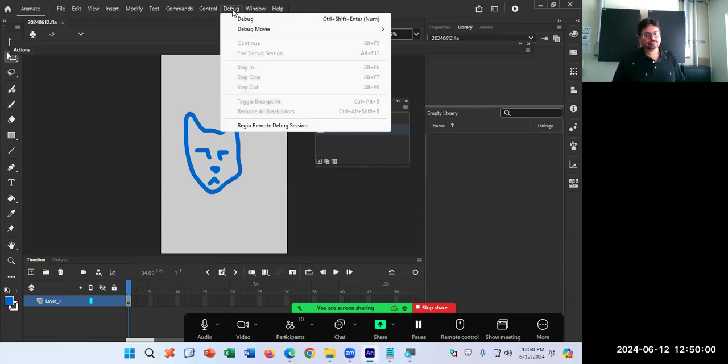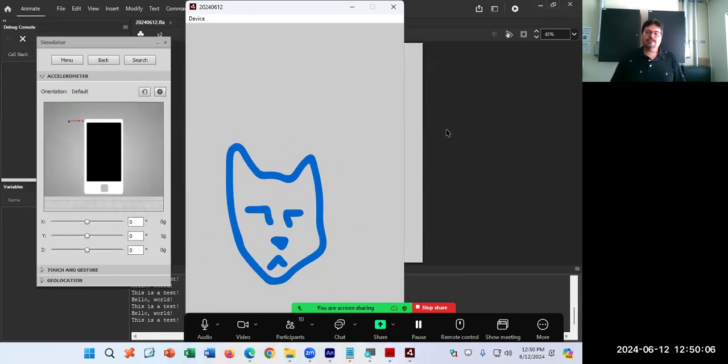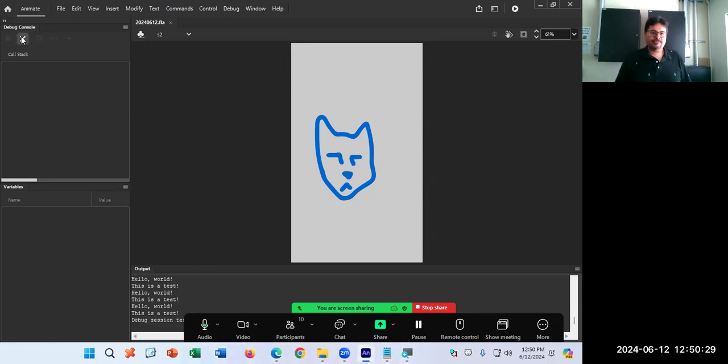Test your movie. Turn that off before we get a seizure. See what happened. It played the first scene, and then it played the second scene, and back to the first, and back to the second, over and over at lightning speed, 24 frames per second. And down in my output, this is a test, this is a test, this is a test.